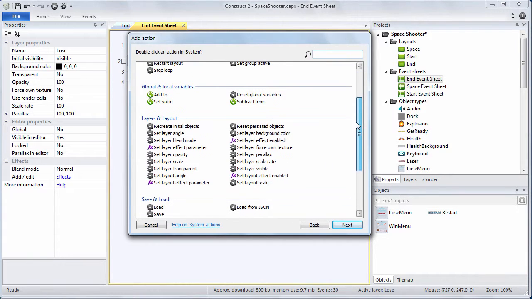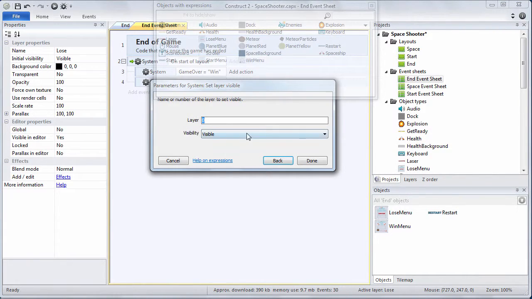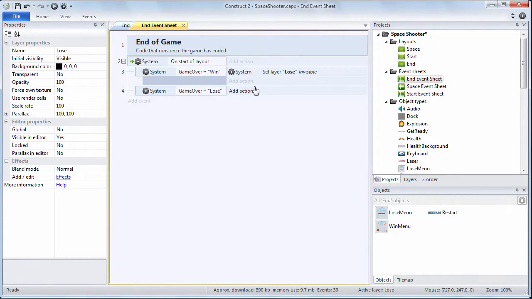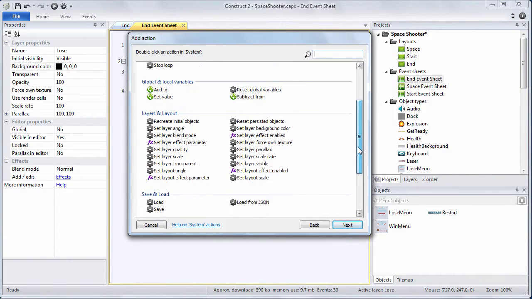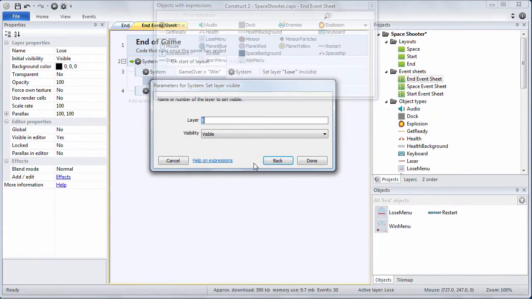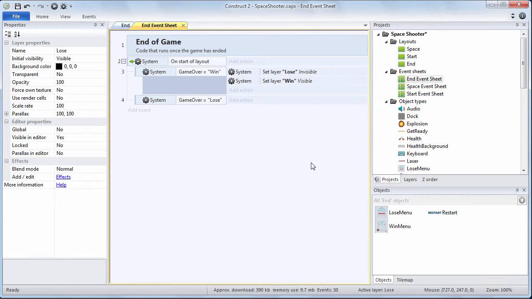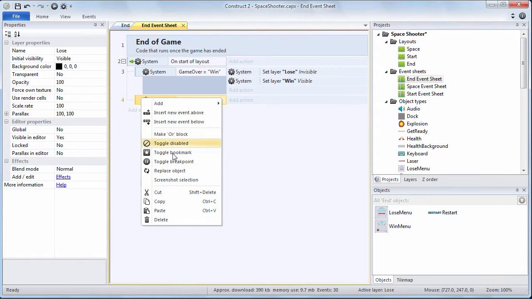Specifically, we're going to show and hide layers. Add an action, which sets layer visibility. Choose the lose layer and make it invisible. Add another action, system, set layer visibility, and this time, win. So when the game ends, if the game over variable has the value of win, we hide the lose layer and show the win layer.